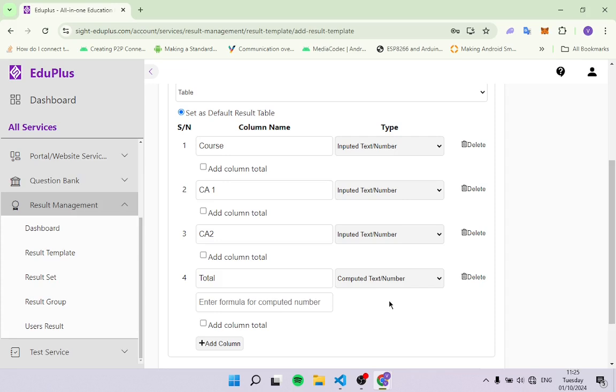So what this means is that the system, not you or the result imputer, is going to be the one to compute the value there. So it's not manual. If you want automatic computation, do not select imputed. Imputed means the result imputer, the person imputing the result, is going to be the one imputing the value. Computed means the system is going to compute that value. The next thing is you need to put the formula.